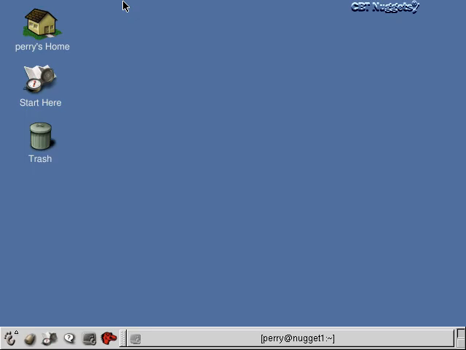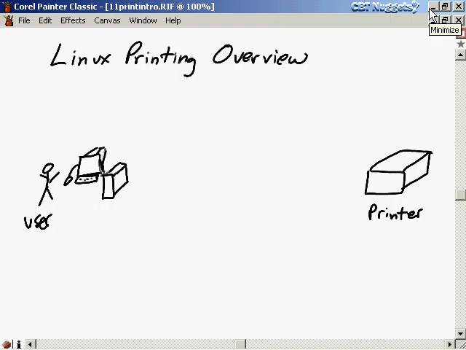First we'll use a program called Samba, so that we can share files between Linux and Windows machines. And we'll also touch on NFS, the Network File System, and that's the most common way that we use to share files between Linux machines. So let's get started. Let me give you a little overview here of the Linux printing architecture.